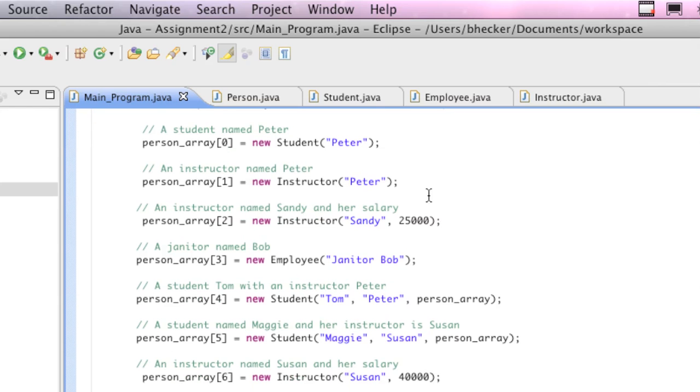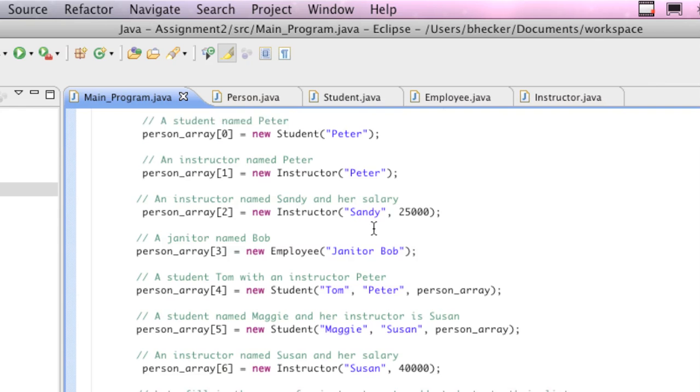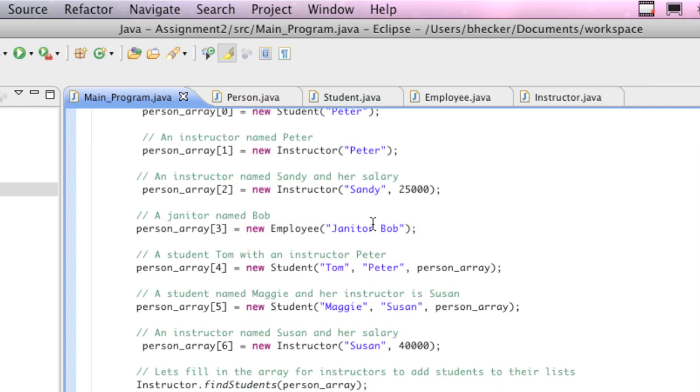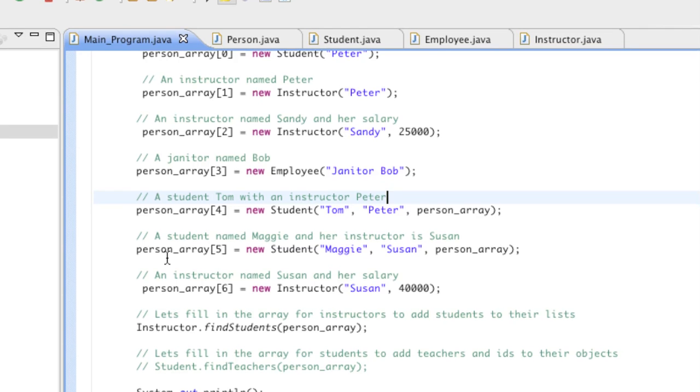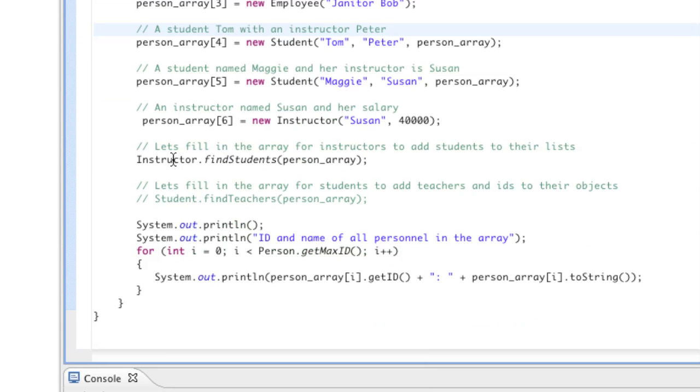And we have an instructor named Sandy and her salary. A janitor named Bob. We have a student, Tom, with instructor Peter, the teacher, not the student. And then we have a student named Maggie and her instructor Susan, instructor Susan and her salary.